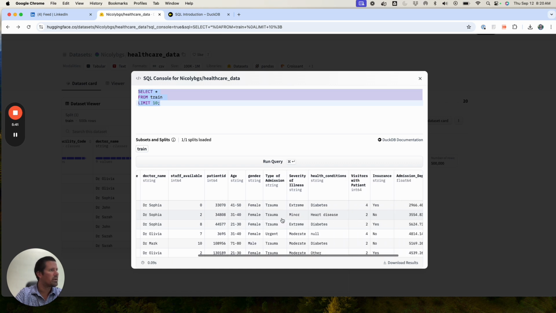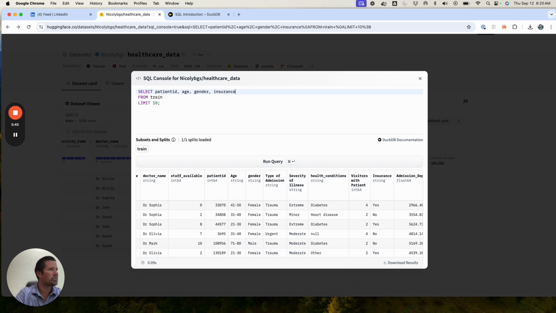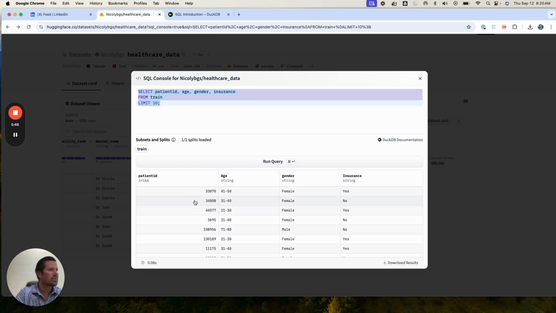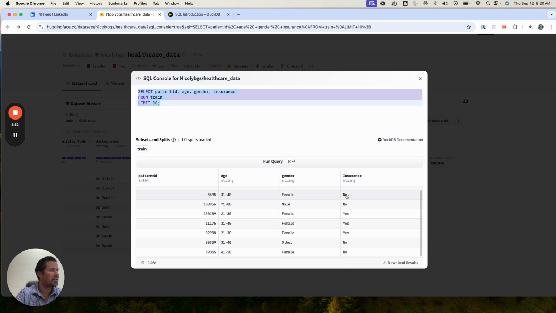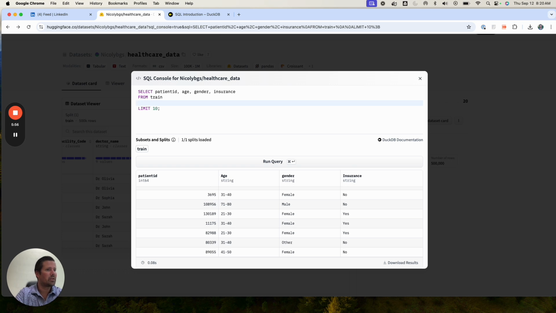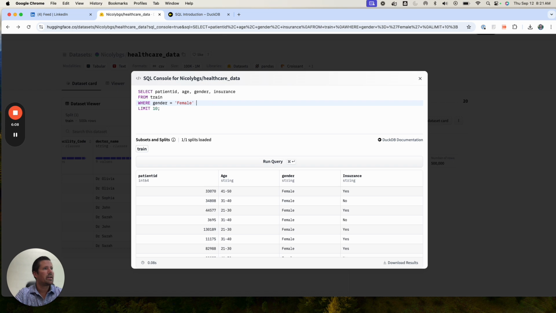Go back to this wildcard. Maybe we also want to add in insurance. So here's a bunch of patient IDs, a bunch of ages, a bunch of genders, and then insurance as an example. Maybe we then also just want to say where gender is equal to female. Now we only have females. And maybe insurance is equal to no. So this is going to be, I think, another good resource for you all to play around with and actually practice your SQL queries, because that's the most important thing. Practice, practice, practice. Okay, that's it for this morning.